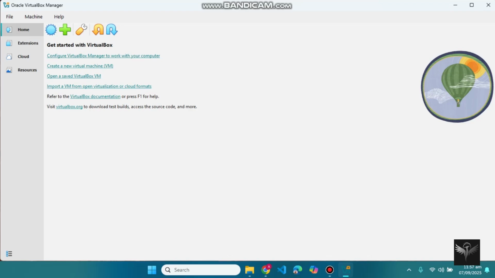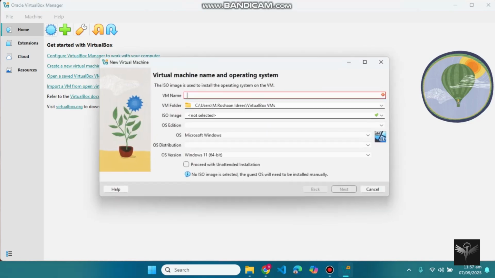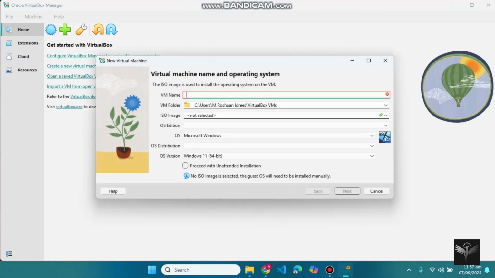We have reached our Oracle VirtualBox Manager. On this screen we will just click on this blue icon. It's known as New. So we'll just click here and this pop-up will open. Here we will just give the name to our virtual machine, and I'll name it Ubuntu.